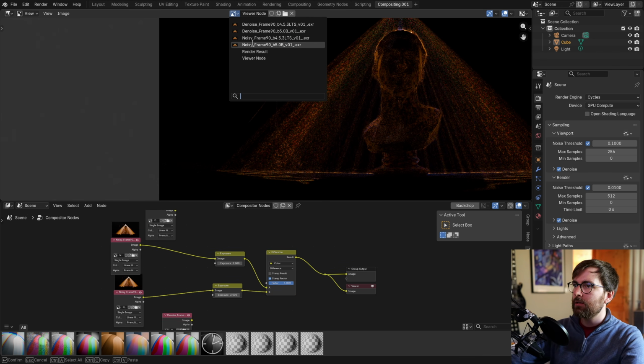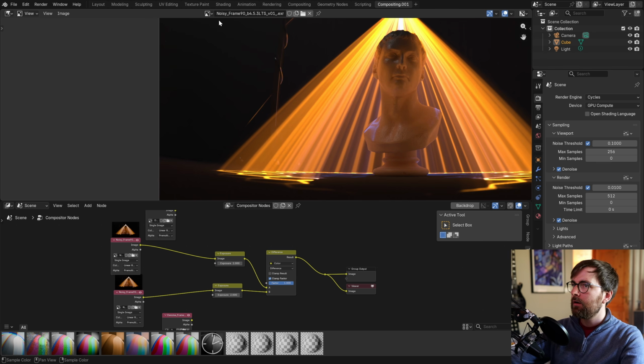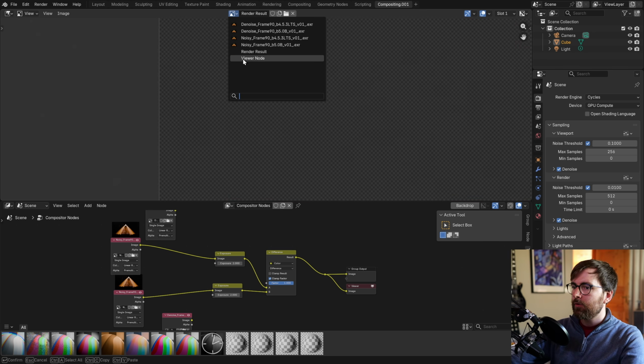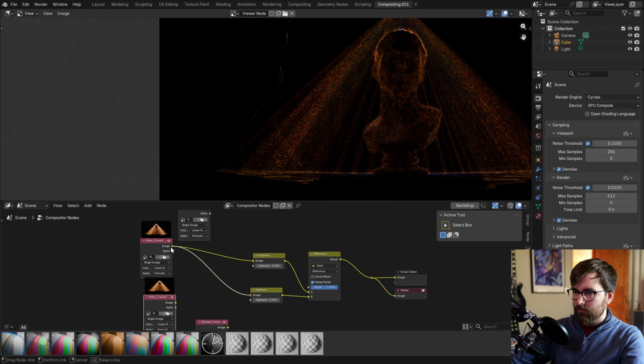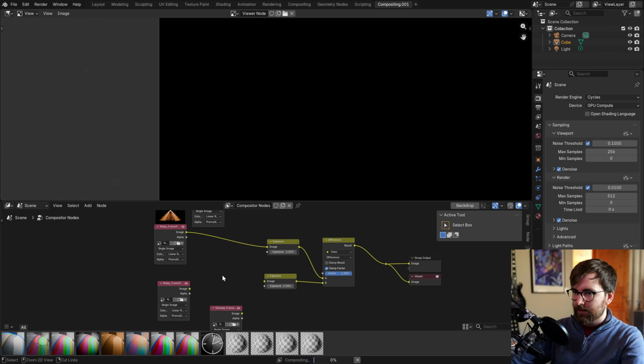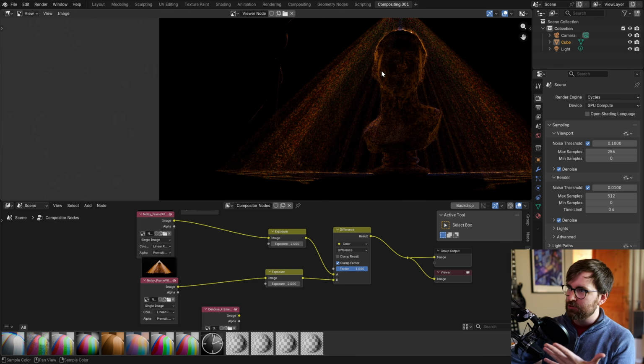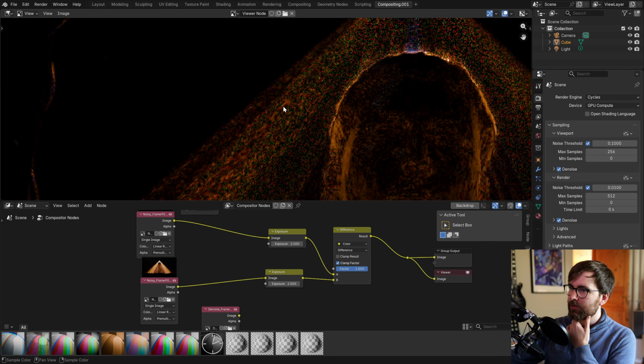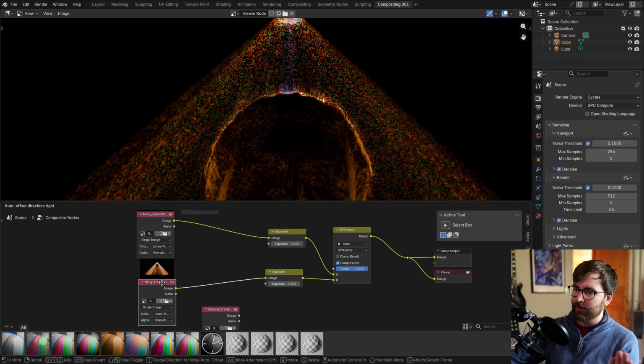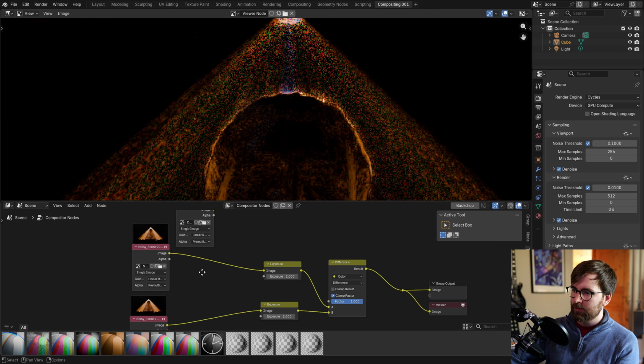Wait, is it updating? Viewer node. Let me just see. So this should be black. Yeah, this is black. Okay, so we can't really do the test because the underlying render engine seems to be different. The way Blender renders volumetrics is different in Blender 4.5 and 5.0.